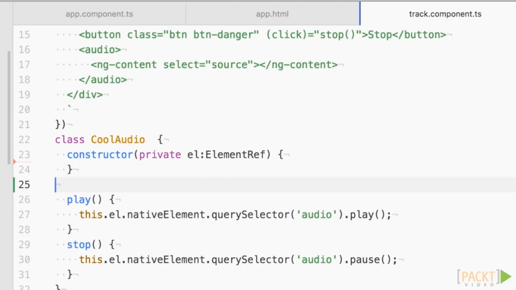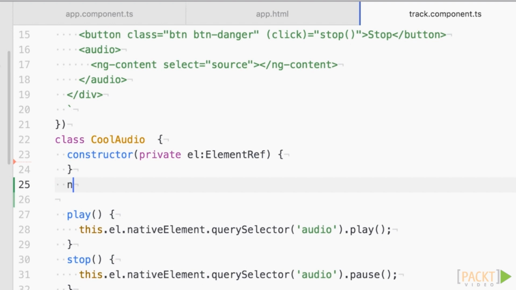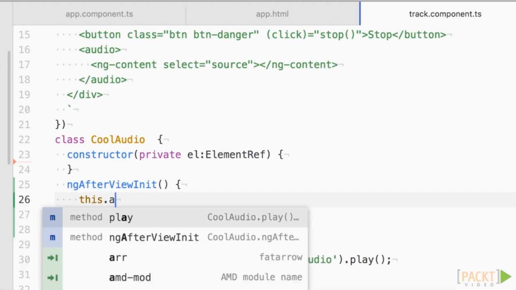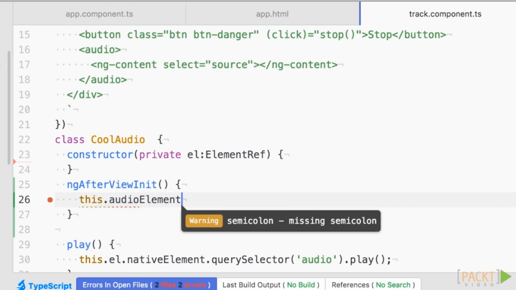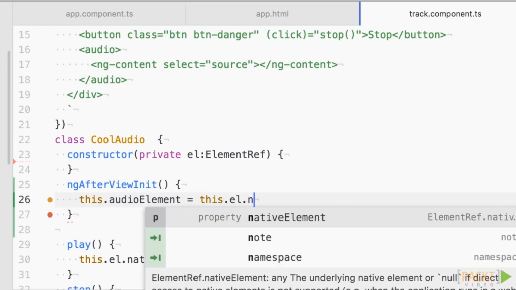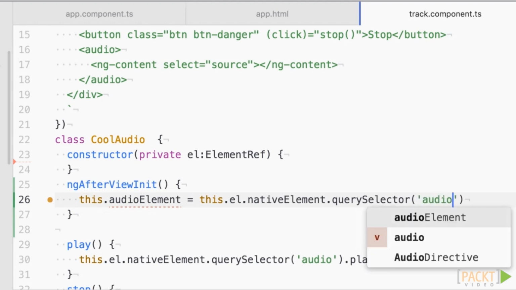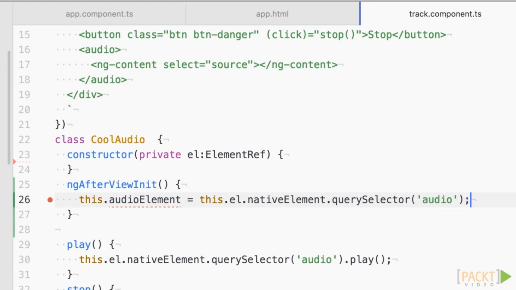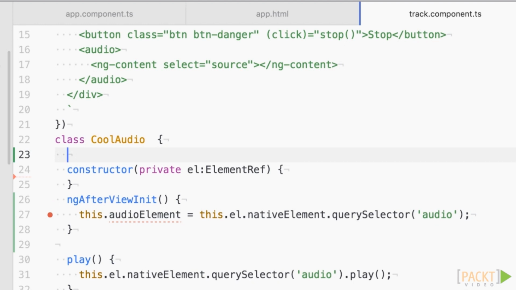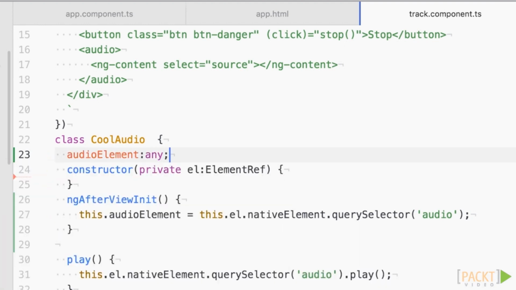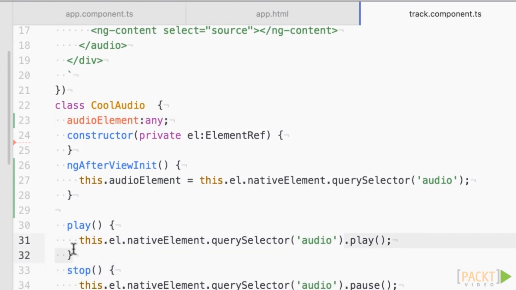If we wanted to query only once, we would have to use one of Angular 2's lifecycle hooks, namely ngAfterViewInit, which is called once the component view has been rendered. Within that method, we could set this.audioElement equals to this.el.nativeElement.querySelector('audio'). Now audioElement needs to be defined on the class, and its type will be any. Once we do that, we can substitute the selectors in play and pause with this.audioElement.